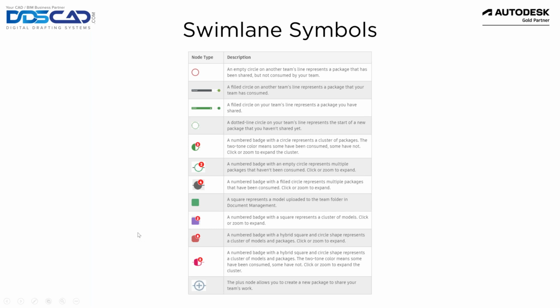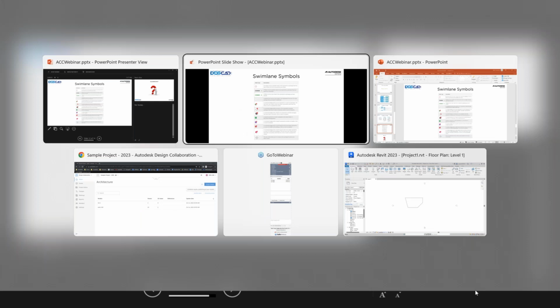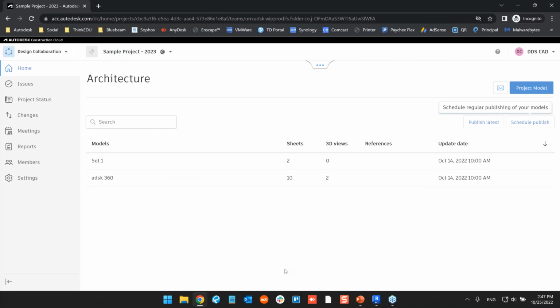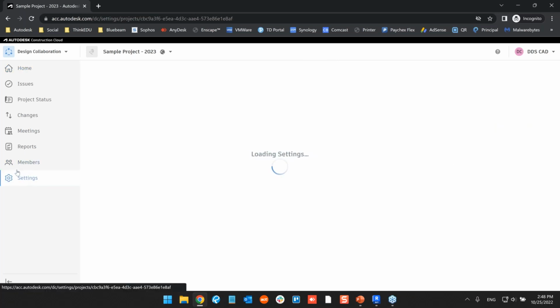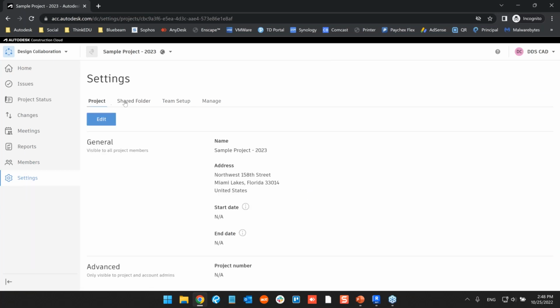All right. So back to Revit, or I'm sorry, back to the Construction Cloud here. I'm going to talk about just two or three more little things. All right, so let's go to our settings. And so here we see our list of teams. So let's point out just a couple of things here.